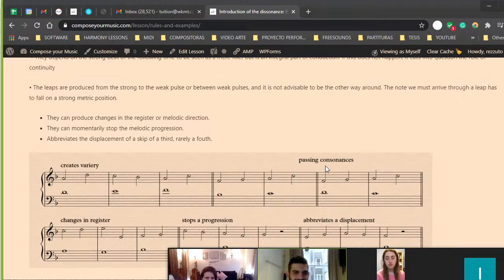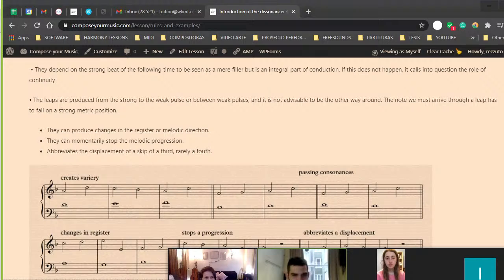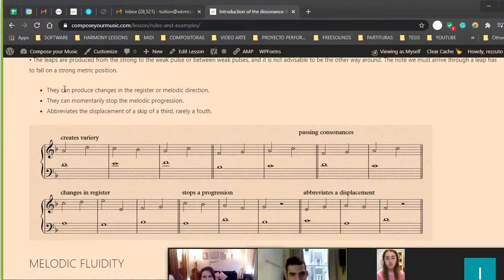Can you go back so I can see the square of it? Sorry, one second. There you go. So they can produce changes in the register or melodic direction, like in this case. And if you change the register, well, melodically you need a compensation. They can momentarily stop the melodic progression. In this case, you see B, A, instead of going to the G. So this is a compensation because it starts a progression. It's supposed to go to the G, skips down, but then it goes.